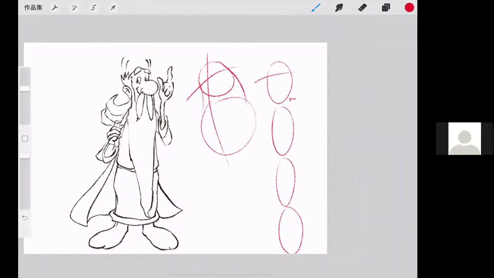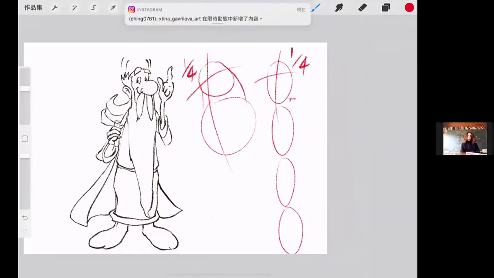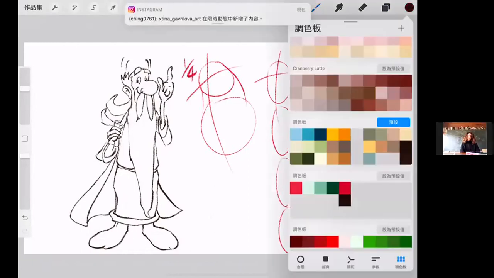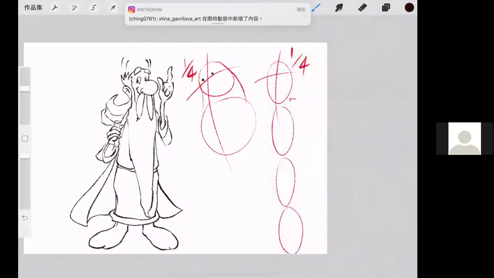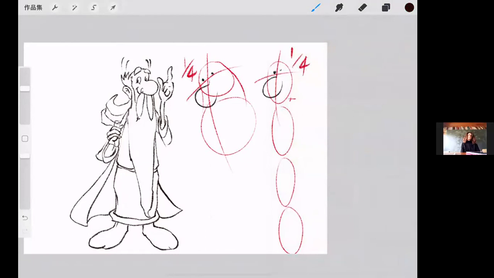And the eyes, just draw that from one fourth. From the eyes, you can find the nose. And you can draw the outline like that.